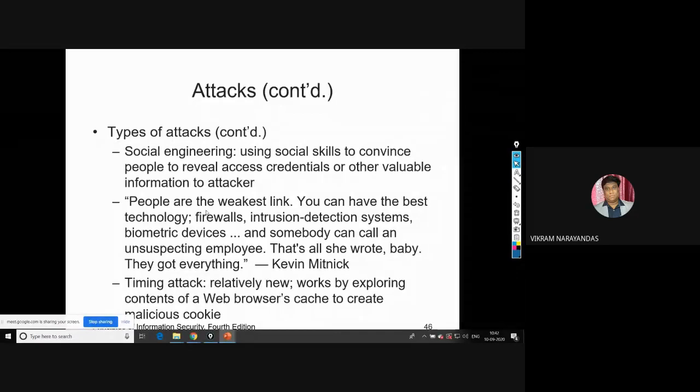Next, timing attack. What is a timing attack? It is relatively new, and works by exploiting some contents of web browser caches. I'll explain how to create malicious cookies in the coming classes. Web browser caches used to create malicious cookies is used for a timing attack. Relatively new for all. Firewalls are generally placed in the data link and transport layer.